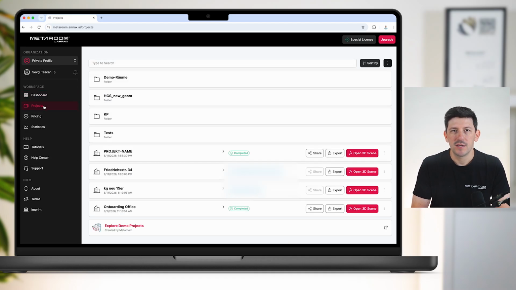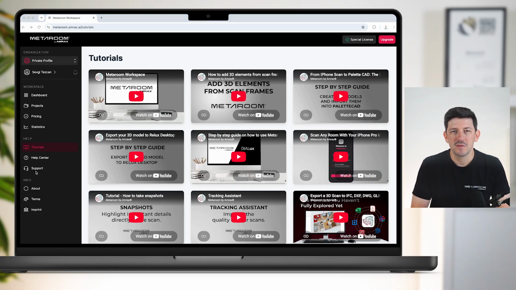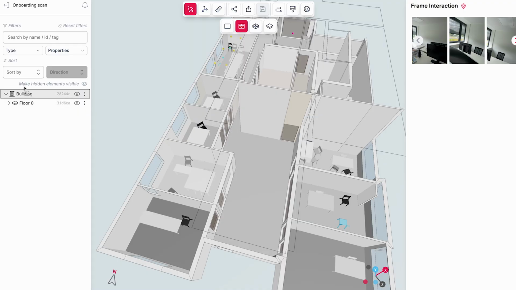Below that, you'll see your projects. Under Help, there are tutorials, the Help Center, and the option to create support tickets. Now let's go straight into the project. Let's start all the way on the left.